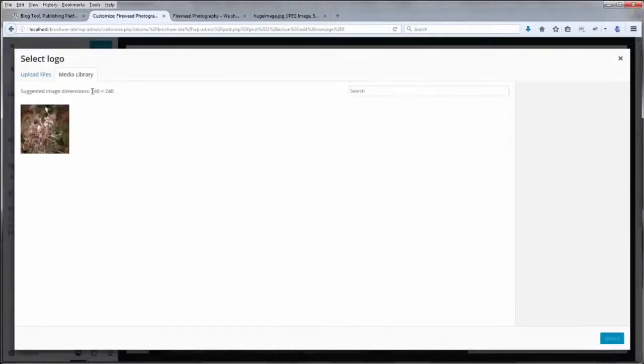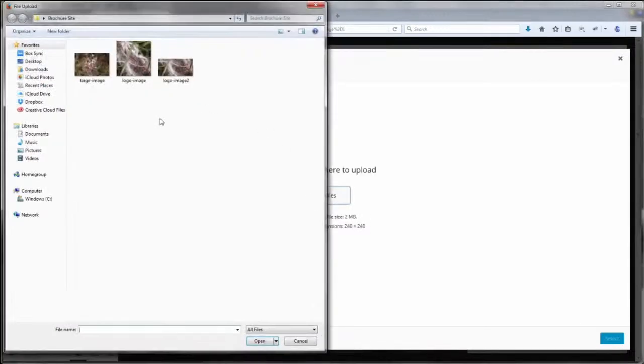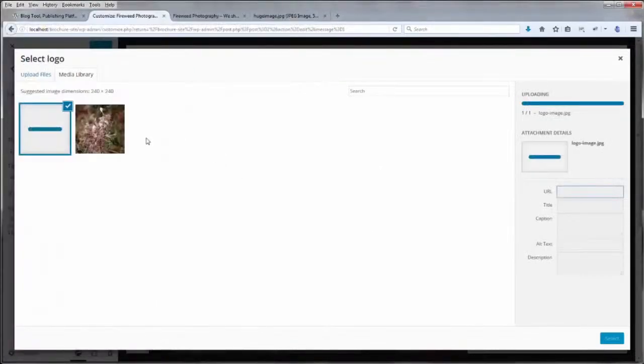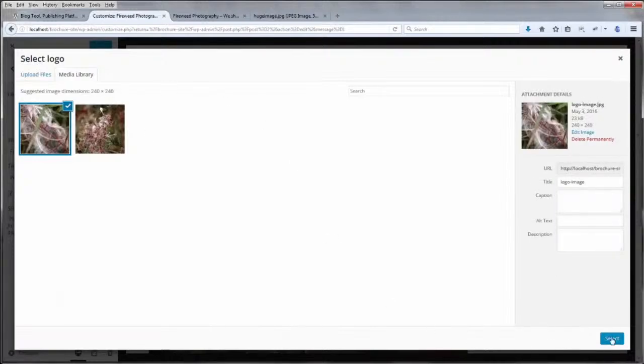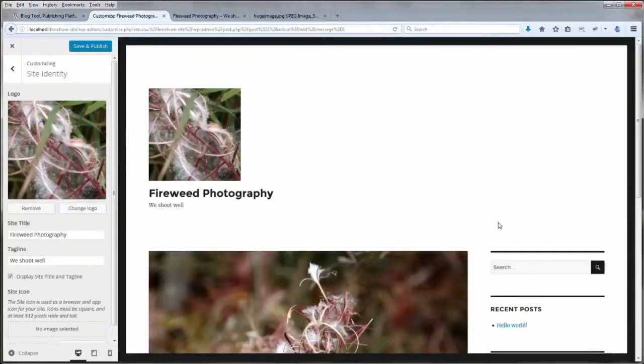Now it says a suggested image dimensions of 240 by 240. And you might think of going into Photoshop or your image editor and preparing an image of that size. I've already prepared an image that's 240 by 240. I called it logo image. So I'll go ahead and upload that. Now since it's sized perfectly, when I hit select, it'll give me an opportunity to crop it if I want to any size I like. But I can skip cropping, and we'll see what 240 by 240 looks like. Ah, it's nice and square.